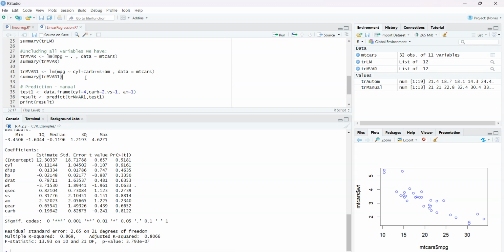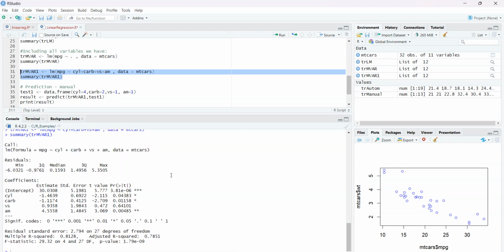Now I'm building a model with these four: cylinder, carburetor, VS, and AM, and the data used is mtcars. Then taking the summary, this is the result. You see multiple R square and adjusted R square values are 0.81, here it is 0.78, so a 3% difference, right?